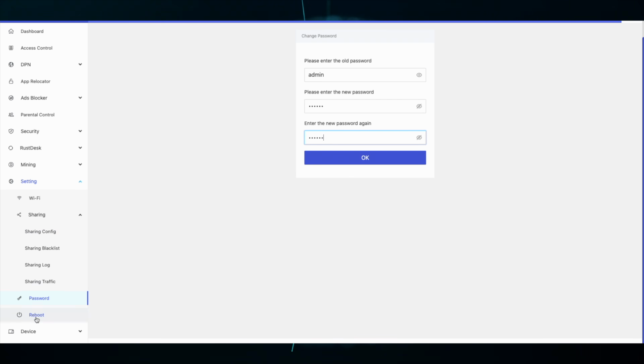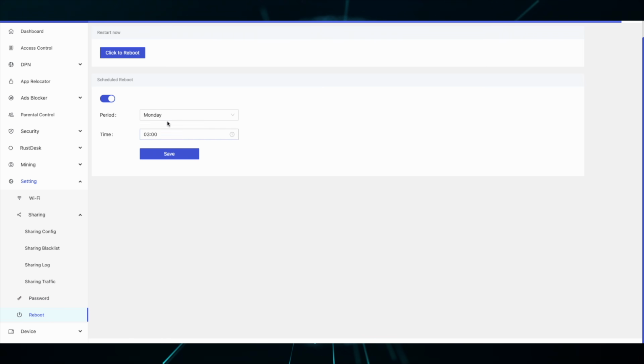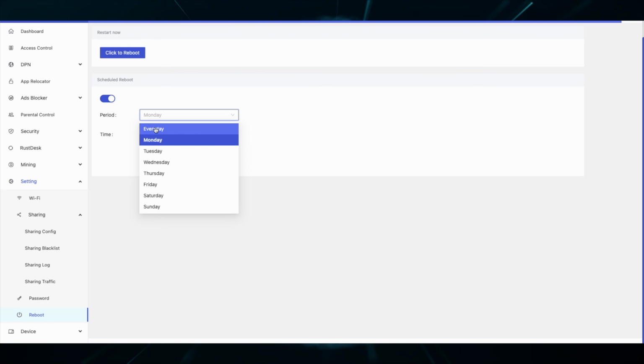Lastly is the reboot page. You can schedule a reboot for every day of the week, or, by my recommendations, you can schedule it for one time a week and a time that you know nobody will be on your network. For me, it's about 3 o'clock in the morning on a Monday.